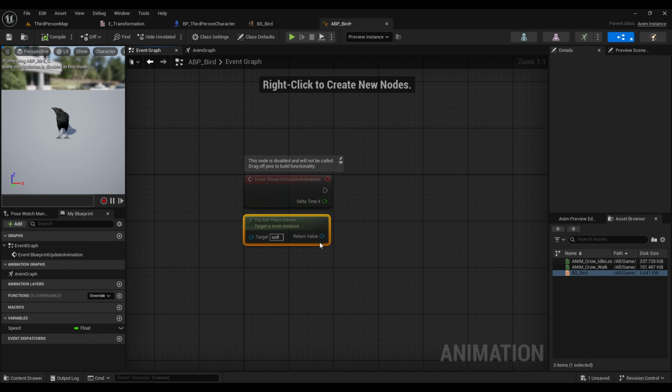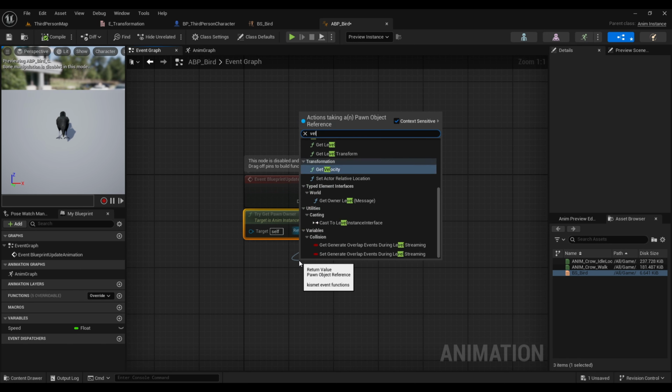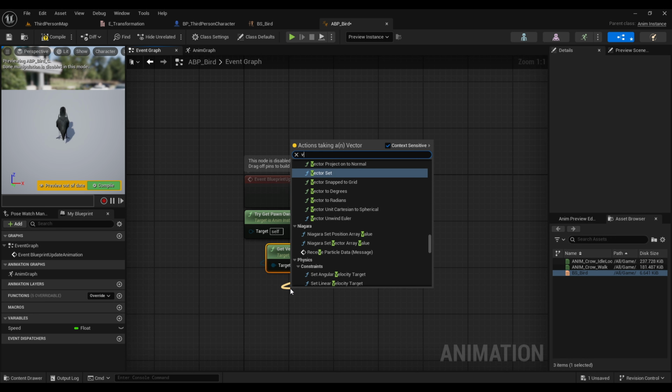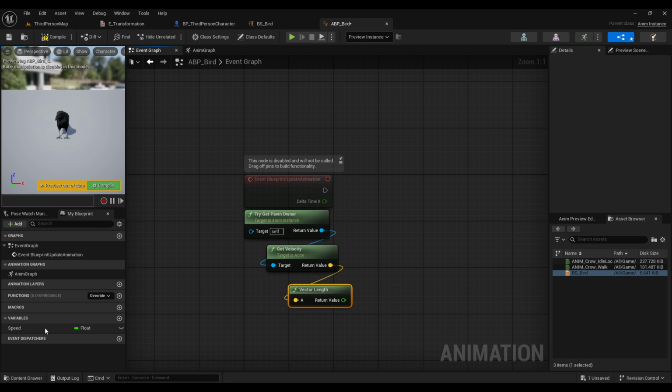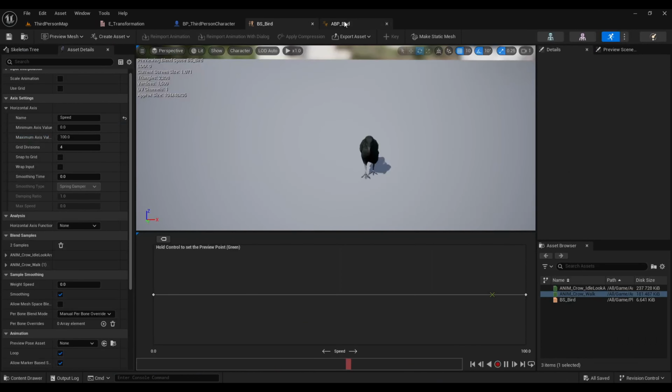Here, from get pawn owner, get velocity, and from this velocity get vector length. Yeah, this one. And finally set our speed as our vector length. So now it will play the animation. Now our animation blueprint is ready.